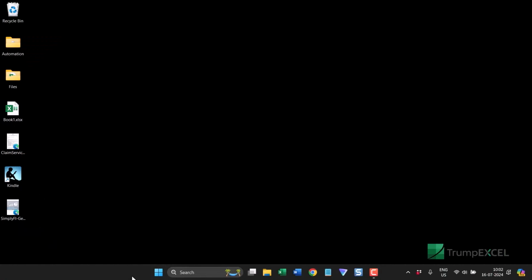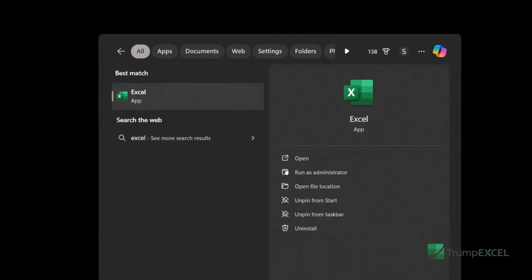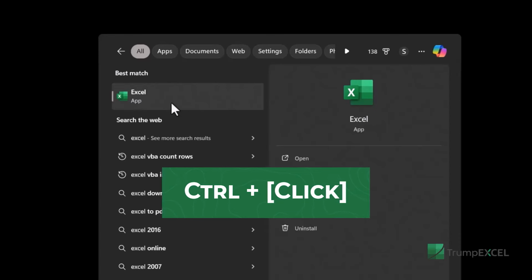The first method I want to show you is to open Excel application while holding the control key. So here I am in Windows and I'm going to search for Excel here in the search bar. And it shows me the Excel application. Now, before clicking on the Excel application icon here, I'm going to hold the control key and I'm going to continue to hold the control key. So hold the control key, keep holding it, then click on Excel.